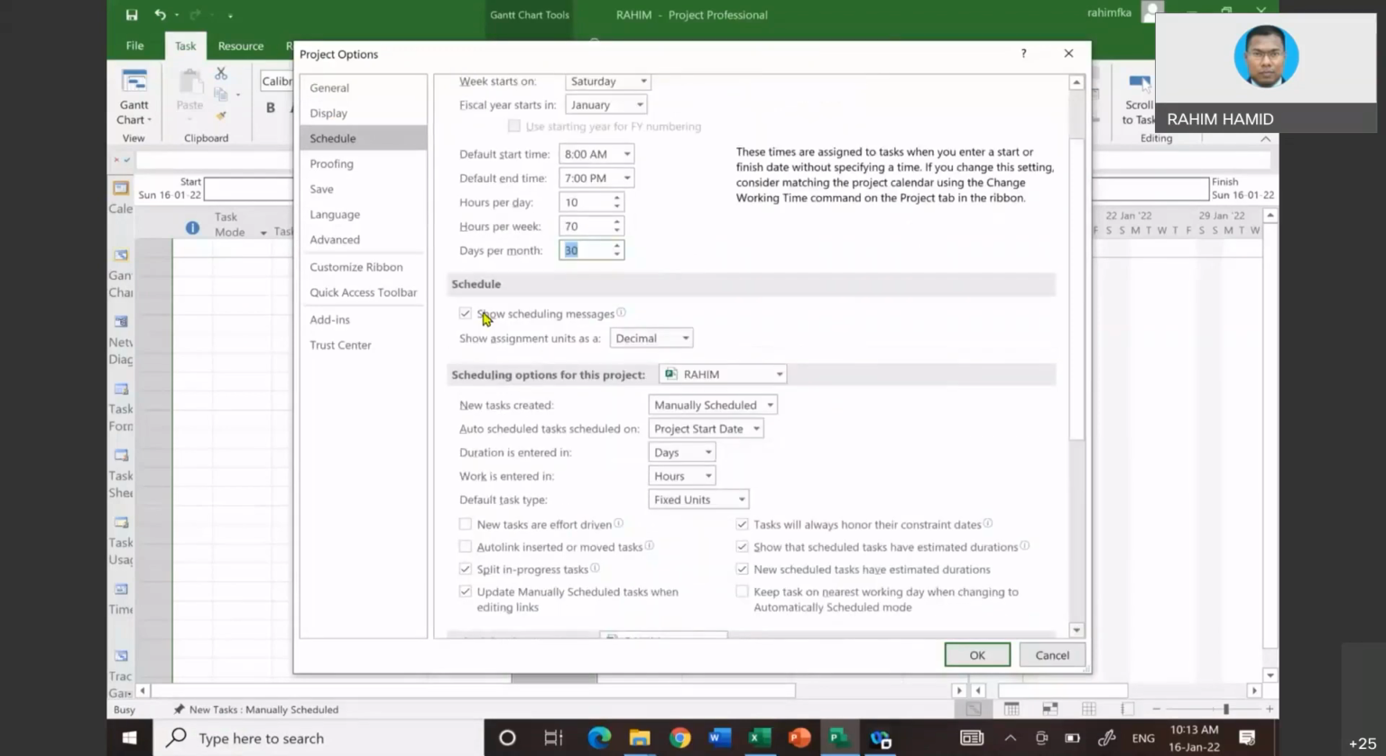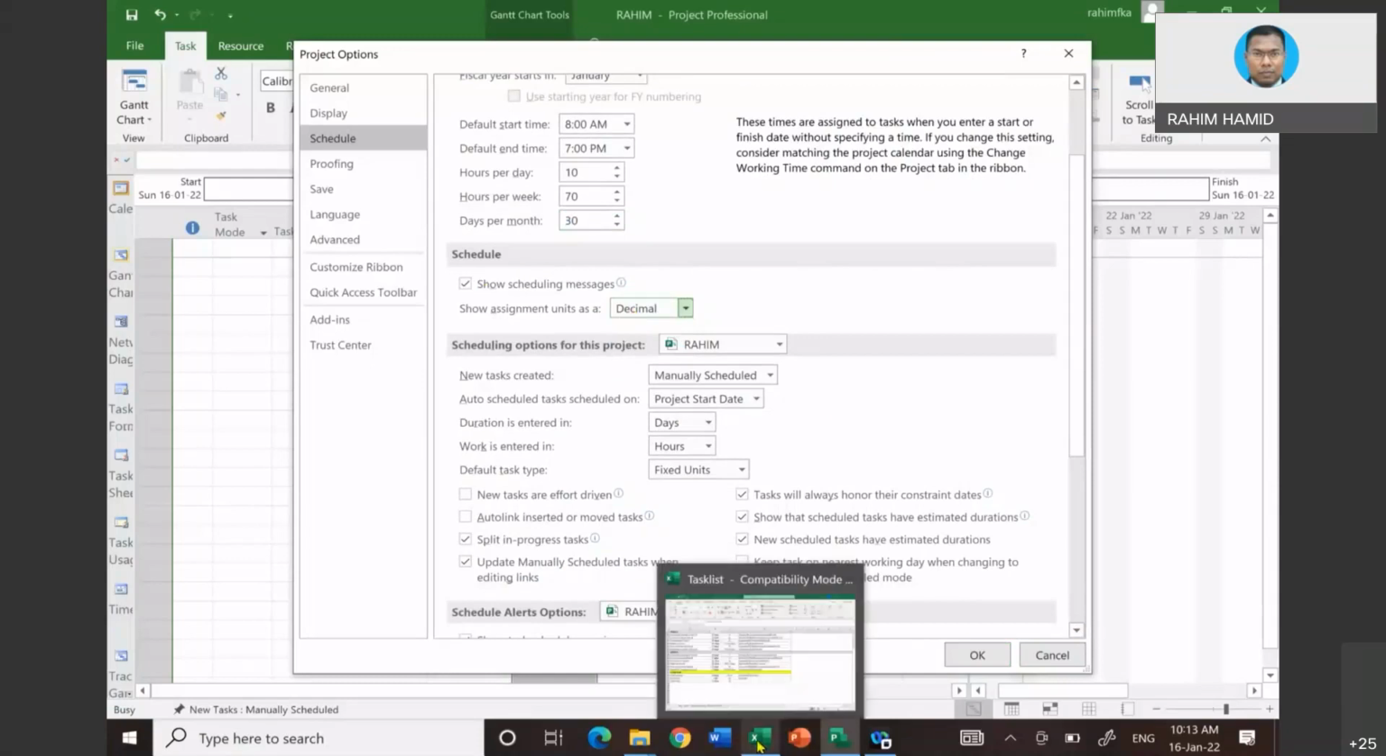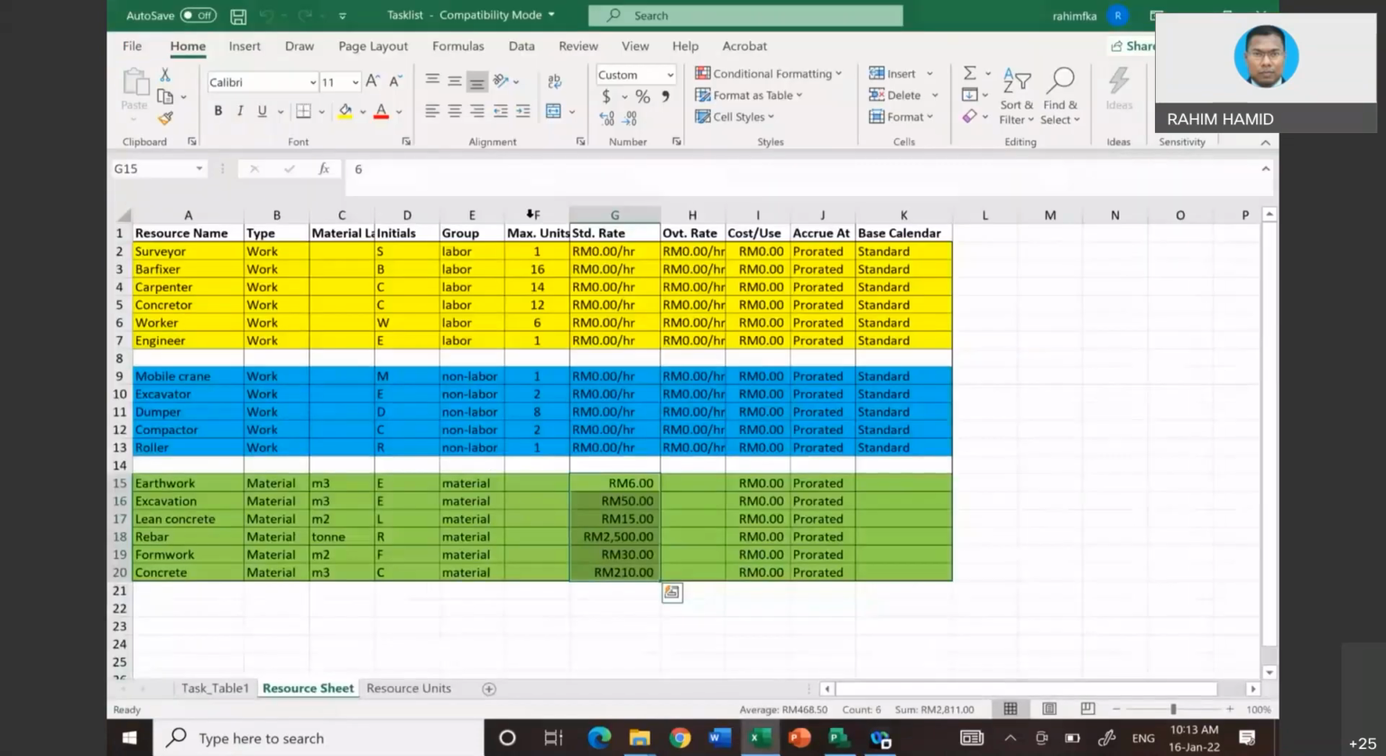Show assignment unit as decimal. Okay, decimal or percentage? So this is the resource sheet. Okay, let me click on the resource sheet in Excel again. This basically refers to this unit. If you choose percentage, it will show 100%. That is what percentage means. But if you want to show it in decimal unit, it will show 1, 2, 3, whatever. That is what we call decimal unit.